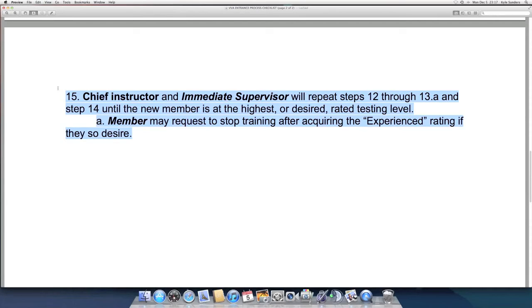Verrazano Virtual has a rating system for the amount of aviation knowledge a member has. The level of advanced is optional. The levels are as follows: basic, intermediate, experienced, and then advanced.